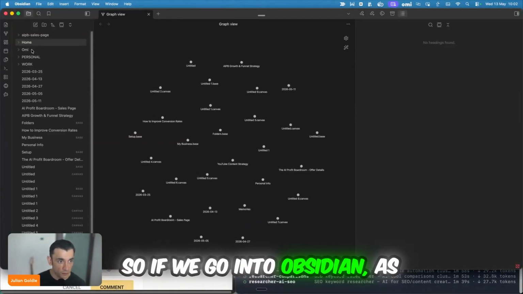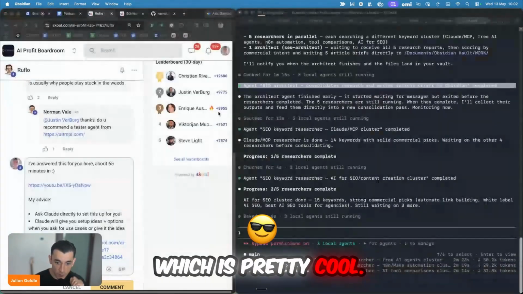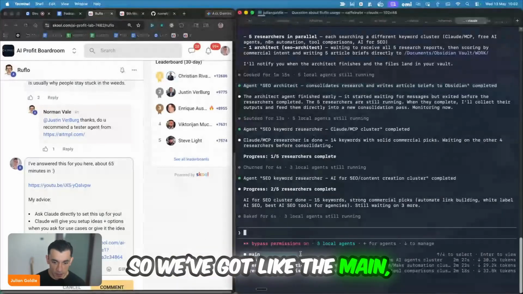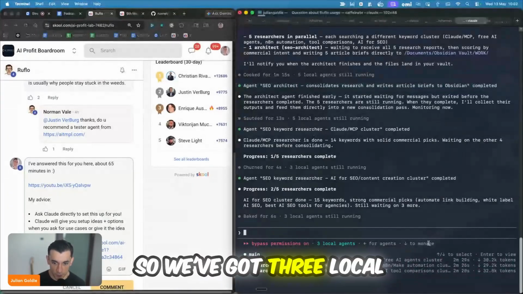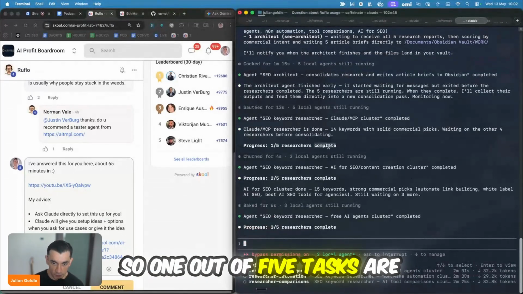So if we go into Obsidian, as you can see, it's now organizing that information into a nice little test, which is pretty cool. And then you can see the progress here. So we've got the main, these are the agents working on so far. So we've got 3 local agents now working, and it gives you the progress so far. So 1 out of 5 tasks are complete.